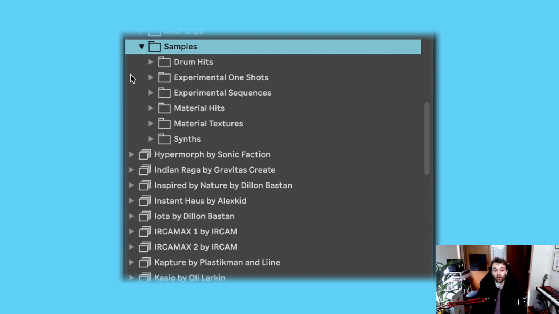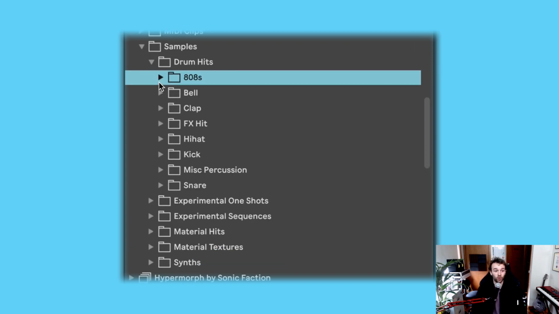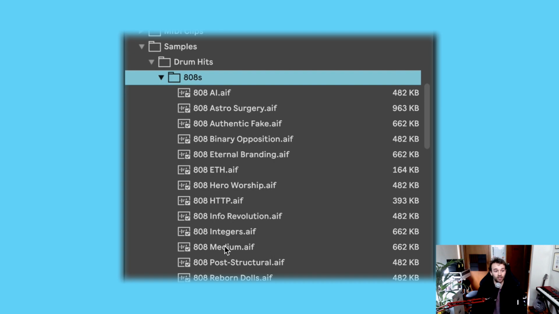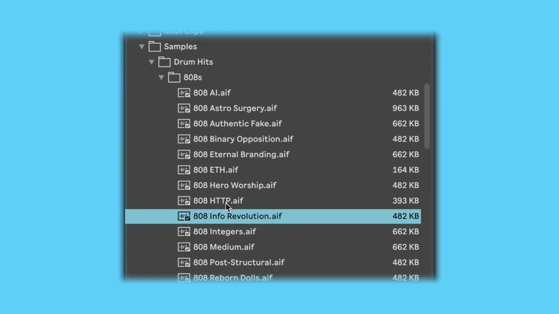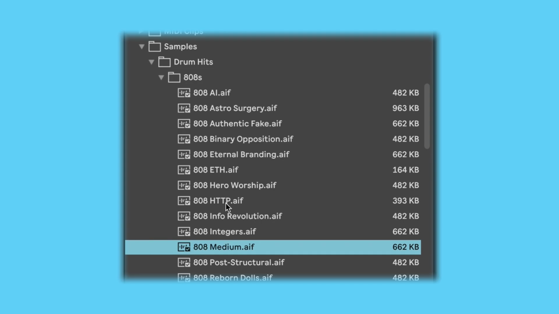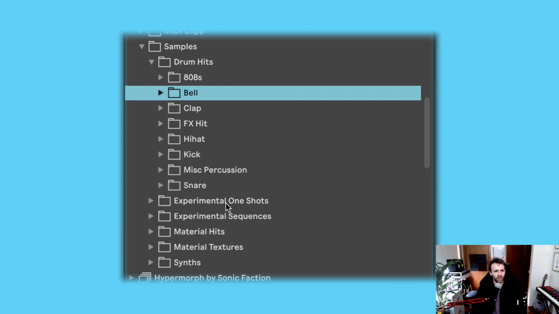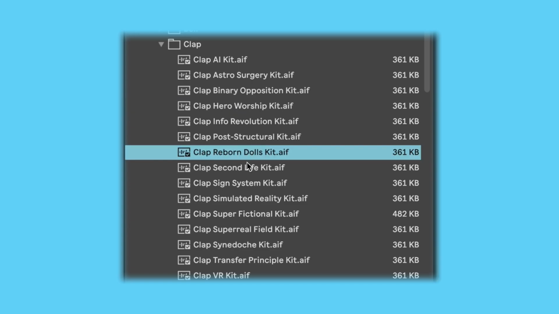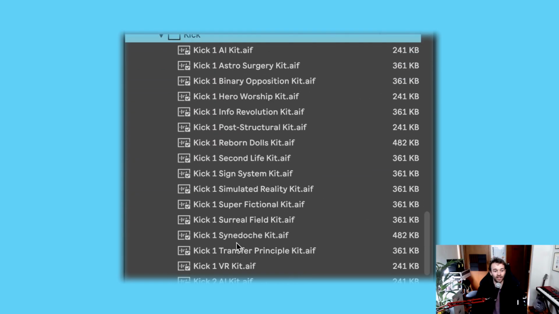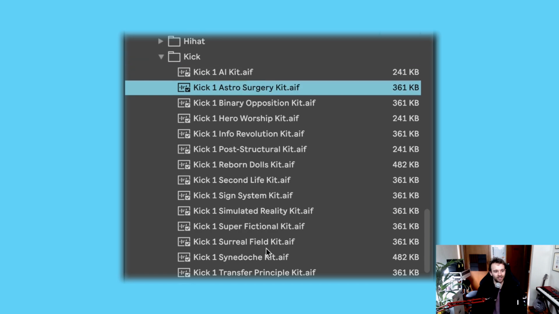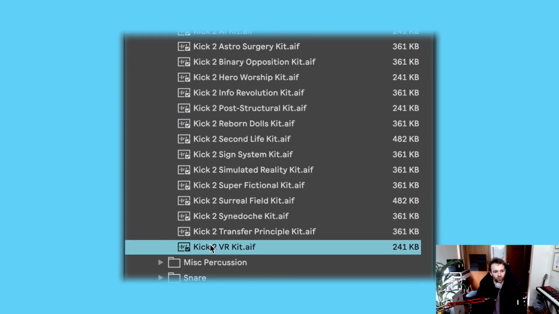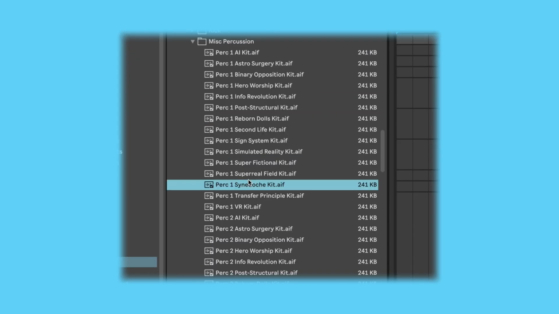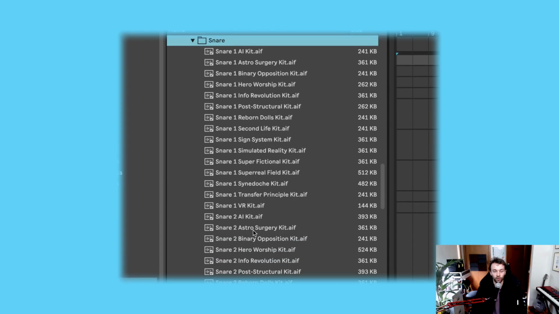And then we have all of the samples as well, which of course has all of the individual drum hits in here, a bunch of 808s, which are all really fantastic. Bunch of really cool bell samples, clap samples, and everyone's favorite kicks and snares as well. Some really fantastic percussion in here. And then of course some snares.